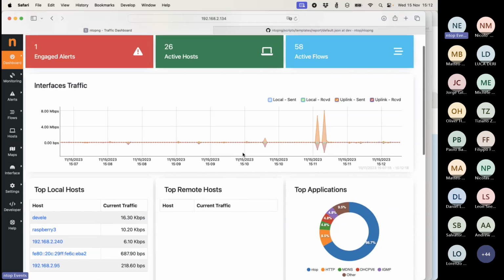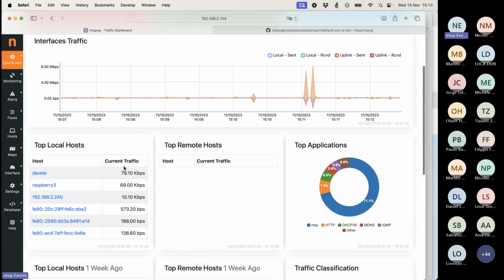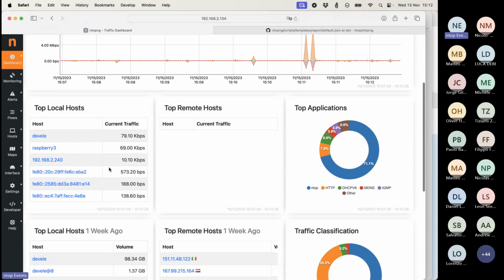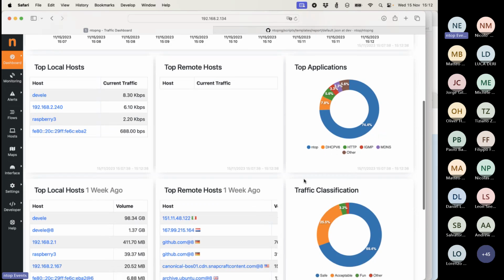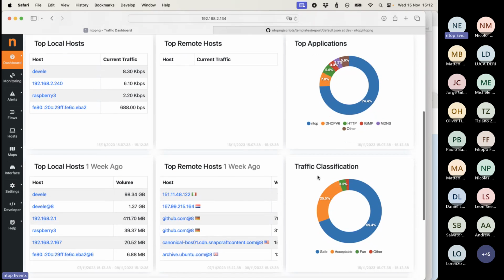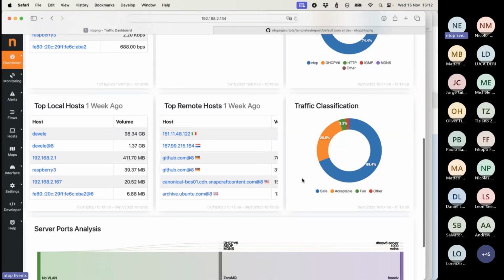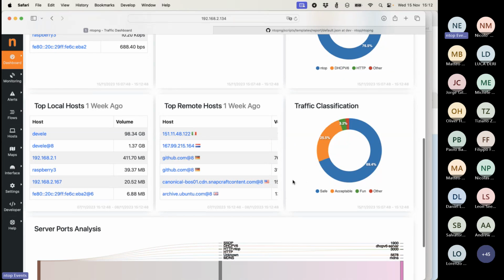In this case, this is analyzing the local box. So you see that there is a bunch of local hosts exchanging data, but this is not contacting any remote host, which is expected. You see the top applications used by this machine, in this case, or by your network. And in this case, I enabled the ClickHouse support to dump the historical data.